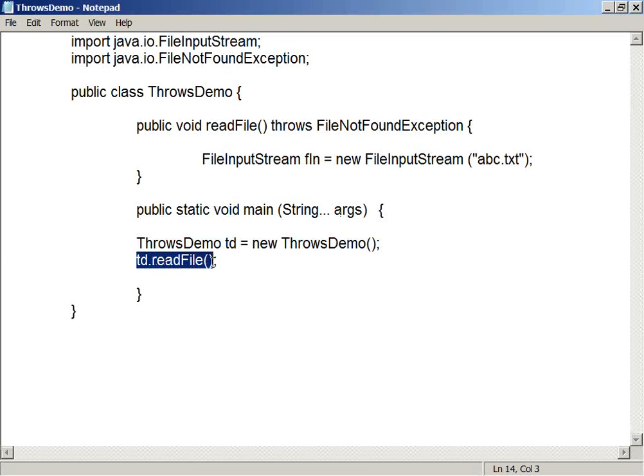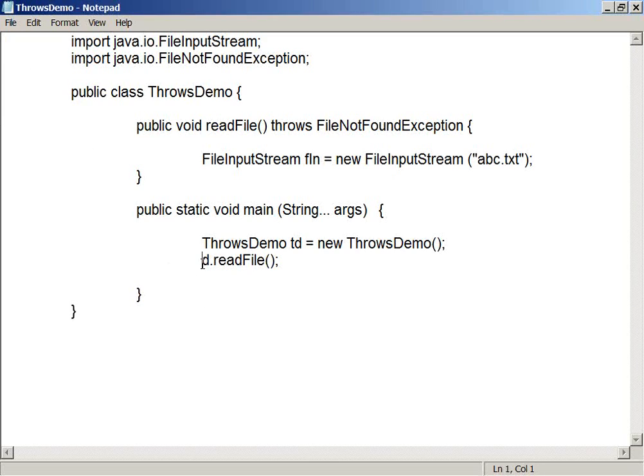Now it is showing you this is the problem. This statement is the problematic statement. Why is this statement problematic? Right? So observe this code. This is the td.readFile I am calling. Now what is the readFile method doing here? What is the readFile method doing?